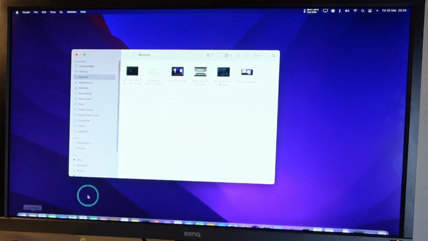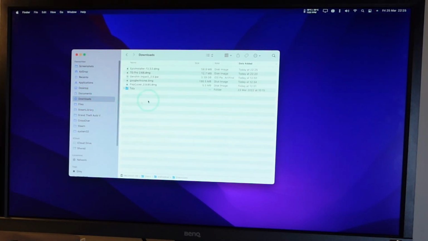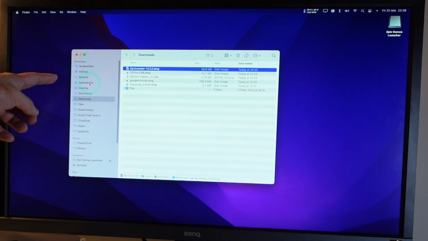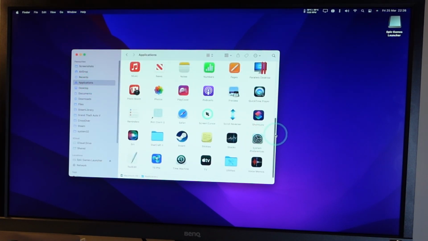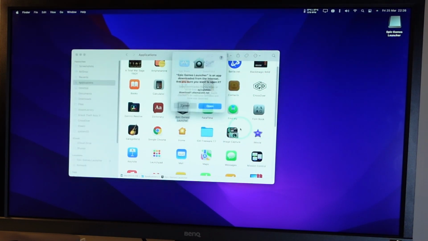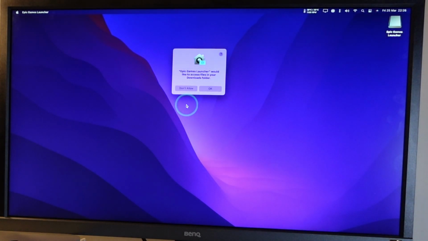Then we're going to go to Finder, and then we're going to go to our downloads folder. And then we're going to double click on Epic Installer. And then what we'll do is drag the Epic Games Launcher into the applications folder. So then we're going to go to applications, and then we're going to go ahead and find the Epic Games Store here. And we're going to double click on this. Now we're going to press the open button. Here we're going to press OK.